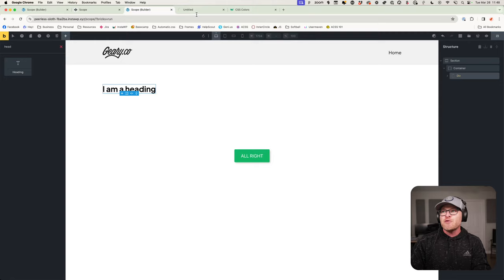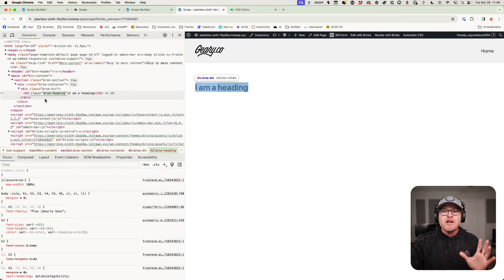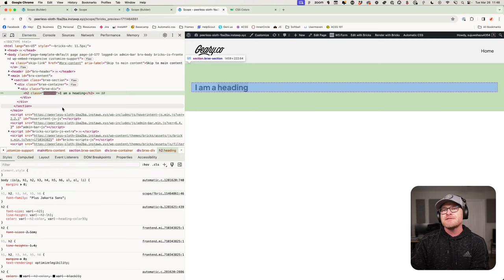What this kind of means, stick with me, okay, is we don't have a need for this right here. Brixy heading, Elementor heading, right? All these page builders are like, nah, we'll add our own little prefix for everything. And then it's like, come on, it's all super messy. What if the page builder just did this?